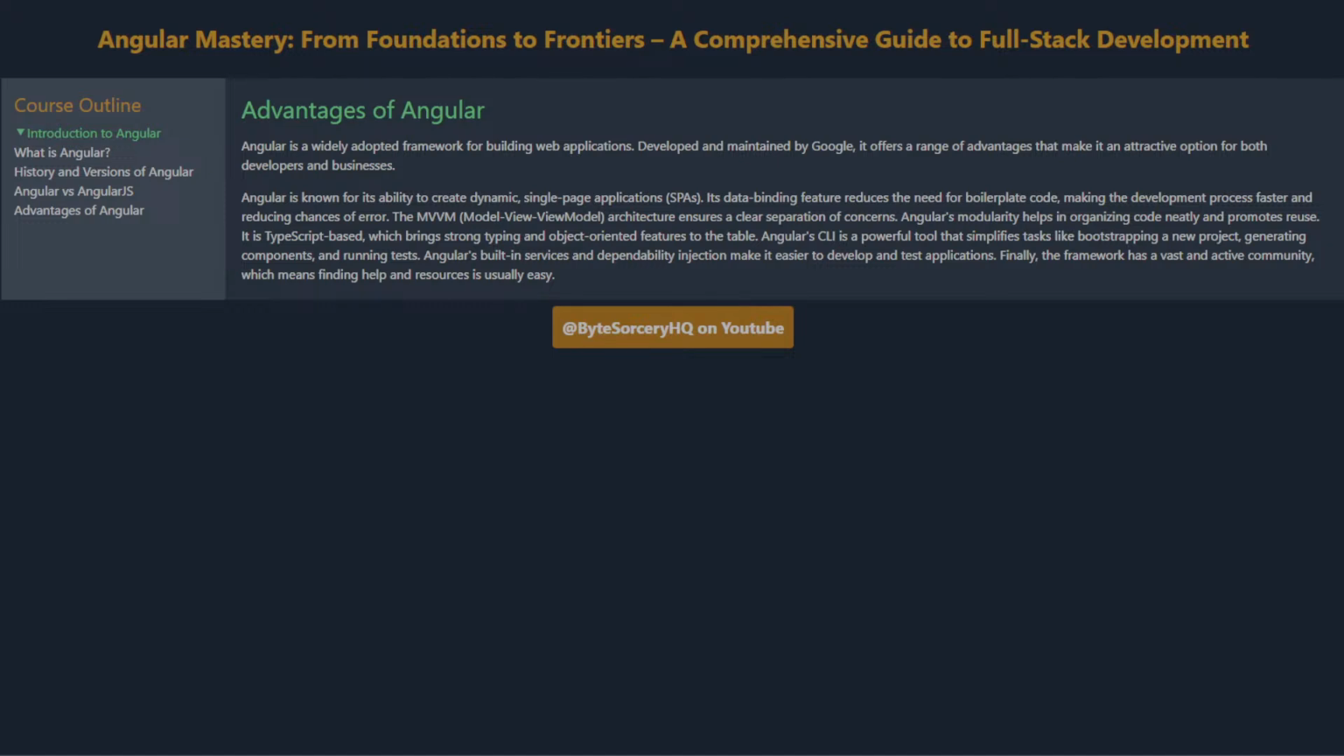Angular's built-in services and dependency injection make it easier to develop and test applications. Finally, the framework has a vast and active community, which means finding help and resources is usually easy.